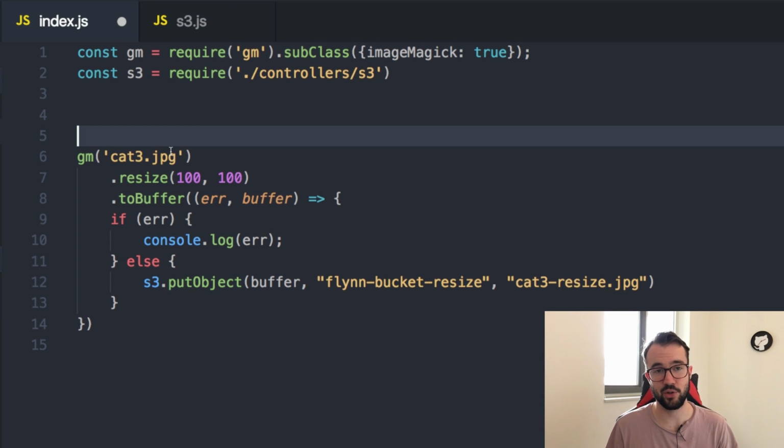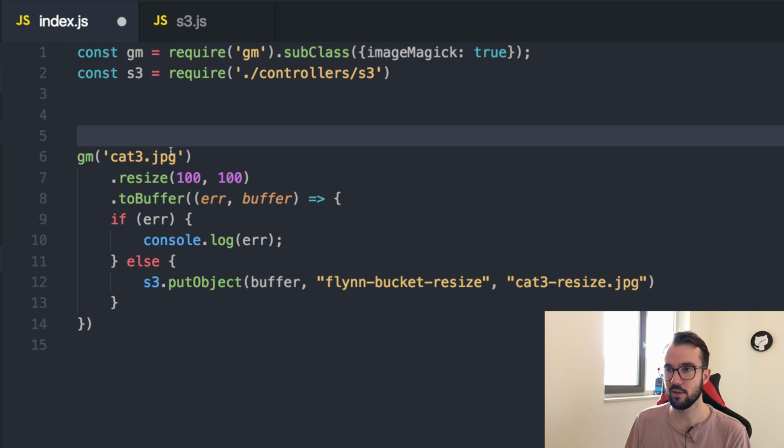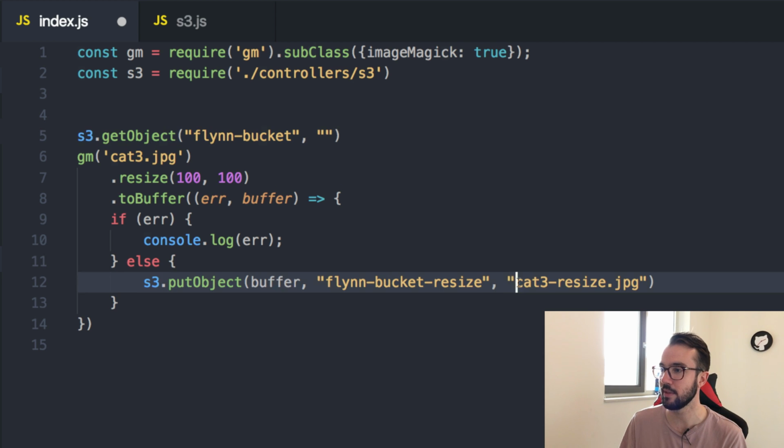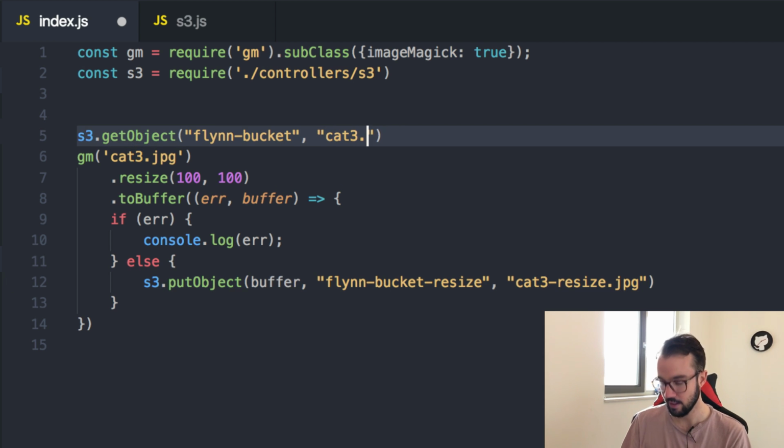Okay, so coming back to our index.js now, we need to make a couple of changes so that this makes sense. The first thing we want to do is get the file out of the original bucket, right? Then process it, then put it in the resize bucket. So what we need to do is call our S3 get object. And we need to pass in the name of the original bucket. So let's say the original bucket is just called Flynn bucket, right? And the resize bucket is where we're going to put it once we resize it. So Flynn bucket is there now, but I also need to pass in the key of the object. So the key of the object is going to be cat3.jpg. So this is the actual file that we're going to pick up first, right?